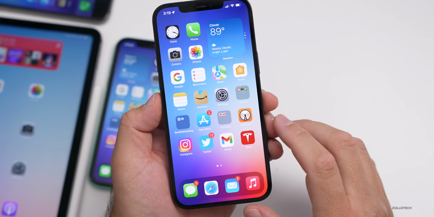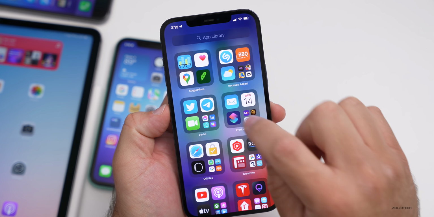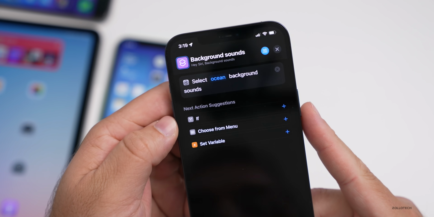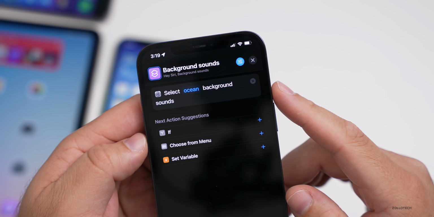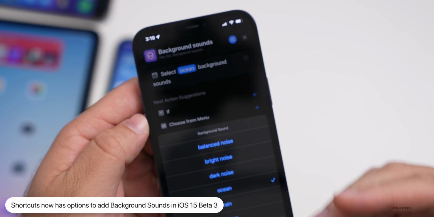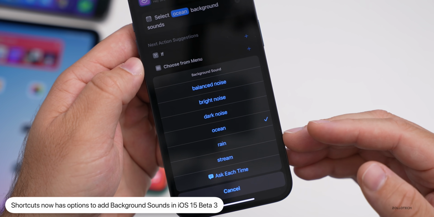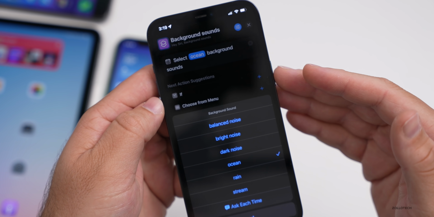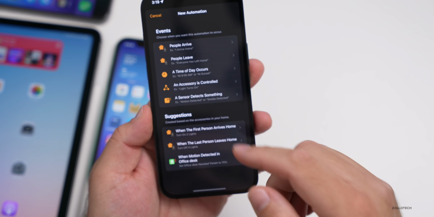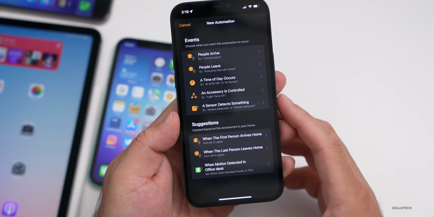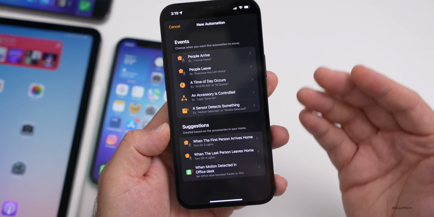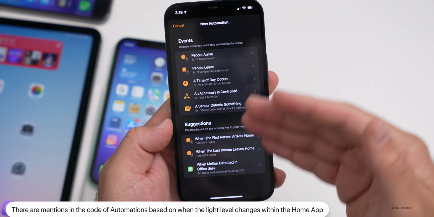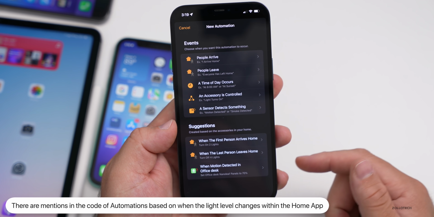Now, if we go home and we go into the Shortcuts app, there's now an option for background sounds. So if we go into background sounds, you now have an option to set those, and it says select ocean background sounds. You can select whichever one you'd like to pick, and you can have it ask each time. So there's different shortcuts pertaining to background sounds specifically. These weren't there before. Also in the Home app, if you're setting up an automation for an accessory, for example, there will now be options for adjusting when the light level changes that it can actually do something. Now, I don't have any lights that are attached to it that would work this way, but that's some of the options in the settings.